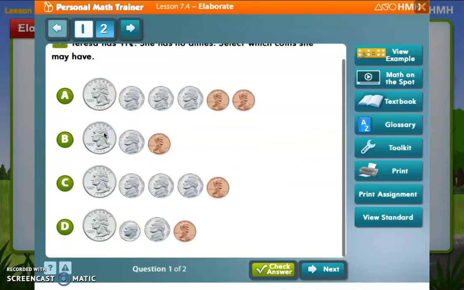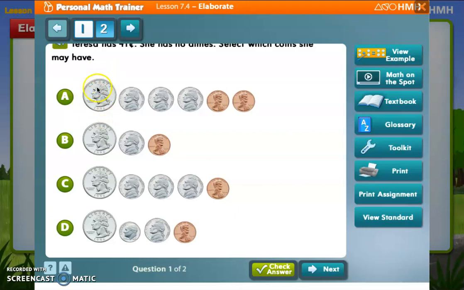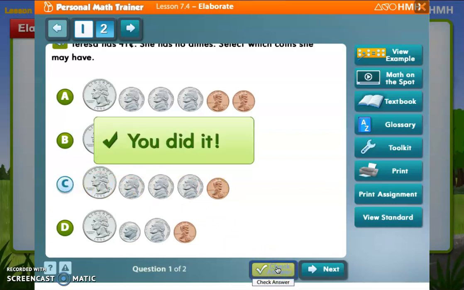So we're trying to make 41 cents. So A shows 25, 30, 35, 40, 41, 42. So it can't be A. Let's check with B. So B has 25, 30, 31. So it can't be B because, again, we're trying to find 41 cents. Let's check C real quick. 25, 30, 35, 40, 41. So C would be the correct answer. You did it!